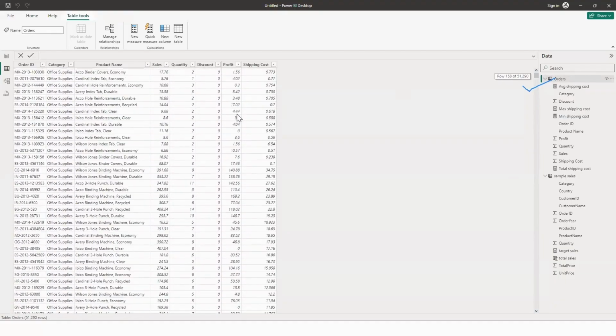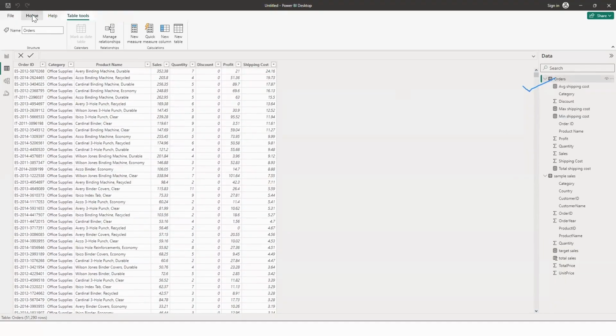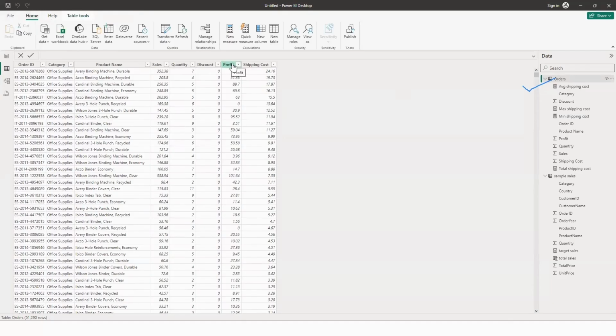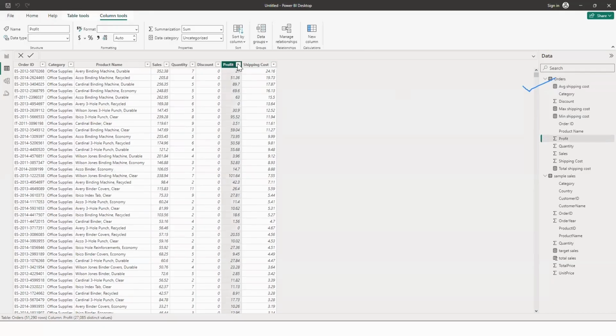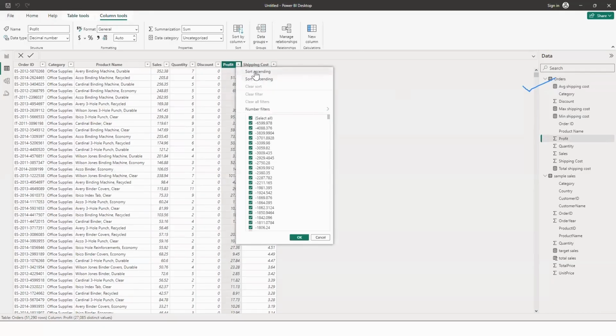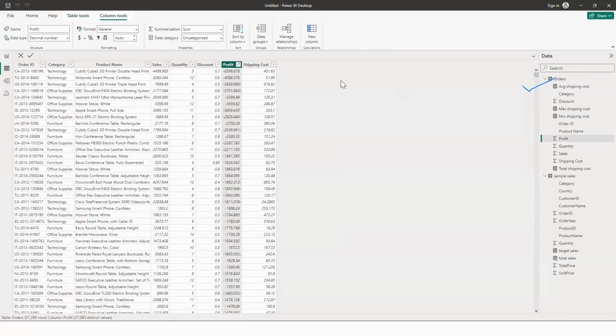Or let's do one thing. Let's sort this. I can go to the home option, or I can click over here on the profit option, and I will use sort ascending. This will bring in the negative values first. So you can see right now in my table, I'm having too many negative values also, which are basically the orders that are giving me some loss.